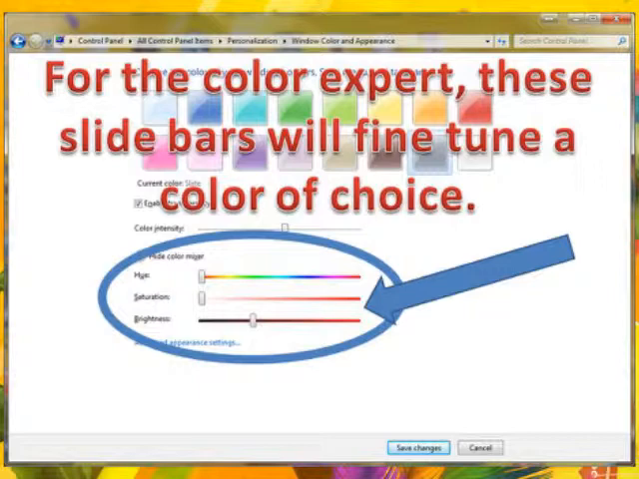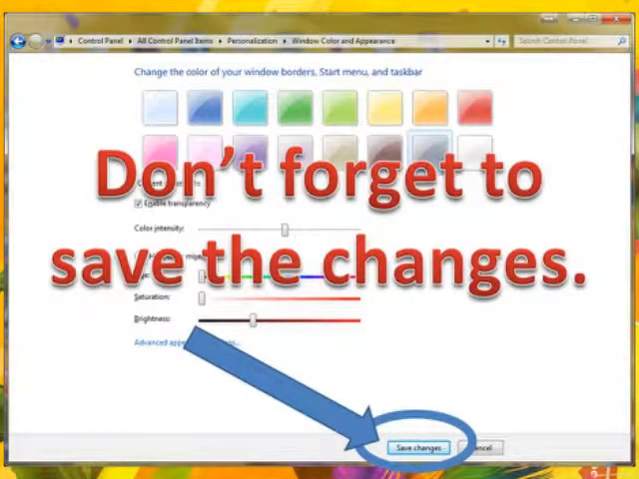Remember, this affects how the borders around the different windows will look. And it has nothing to do with what is called the wallpaper. That is another thing we'll be getting into. Don't forget to save the changes on this. Whenever you make changes, you've got to remember to save them. Do not use the red button at the top, because that will not save your changes.